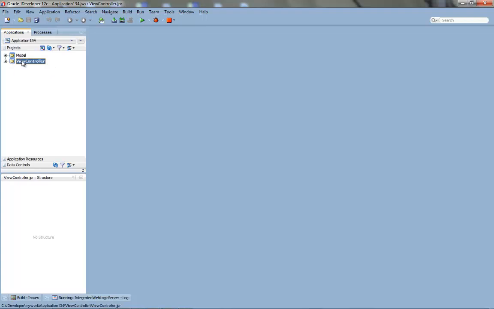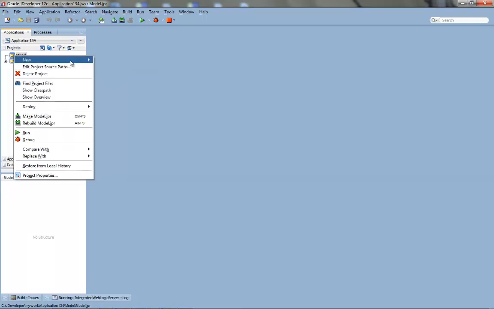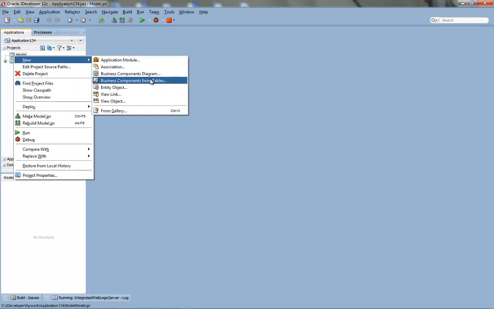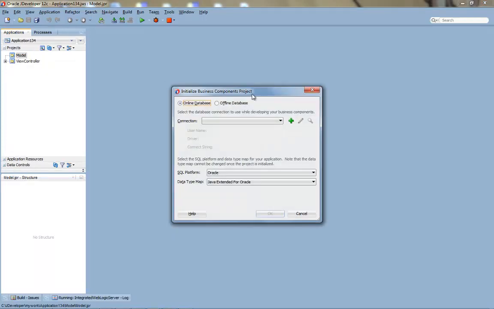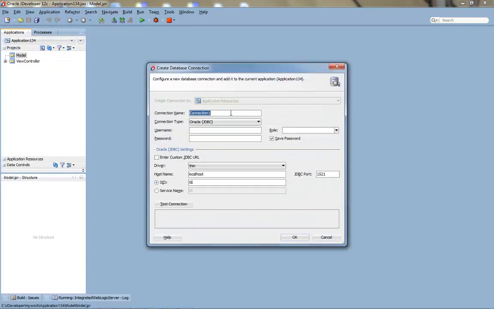So let's see, we have two projects now. The View Controller project takes care of our user interface. The Model project, which is empty right now, is where we define our business services. So let's start with this task. And the first thing we're going to do is create some business components from tables. We define a connection to a database.